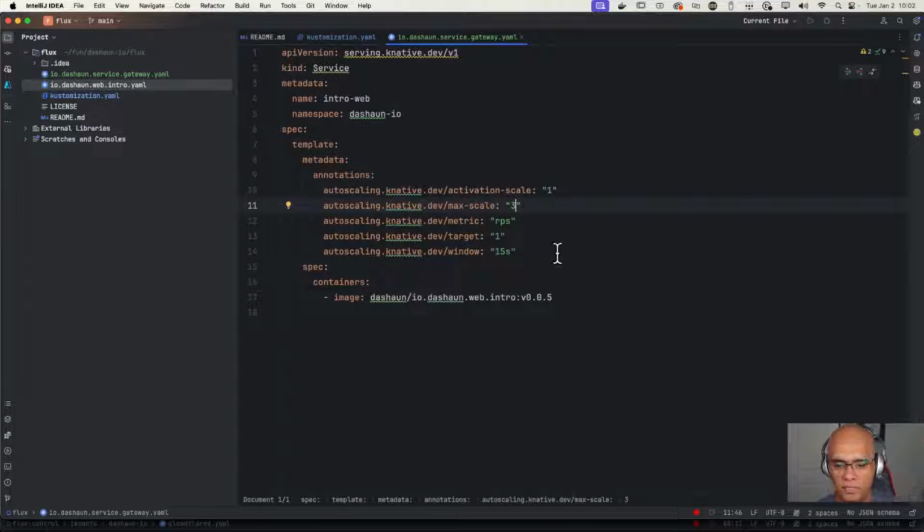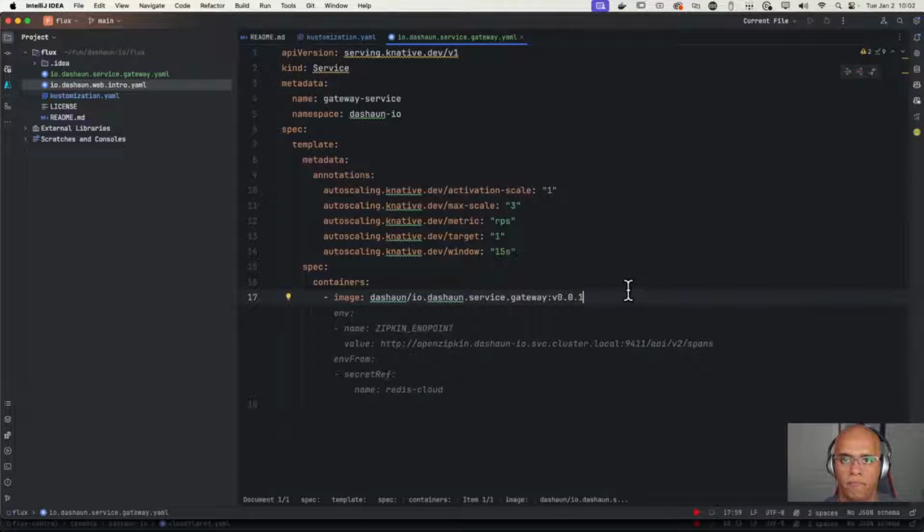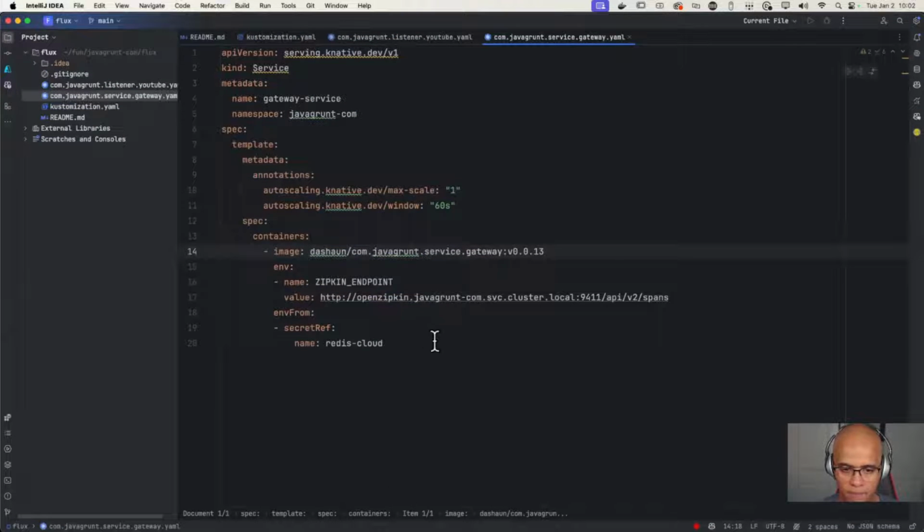I'm making up numbers, trying to show this thing scale up, except our service, we're going to call it gateway-service. It's in that same namespace, and the image service gateway v0.0.1. That's the one I want deployed. Please deploy that for me. Oh, and look, maybe I do want to have it deployed with Zipkin as well.